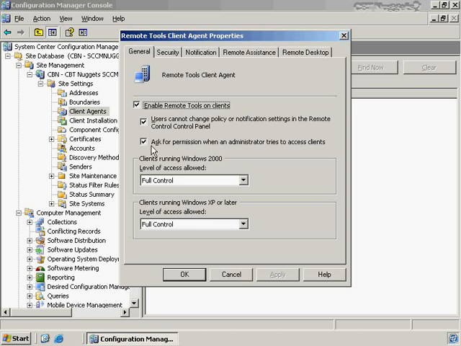Also here we have a checkbox to ask for permission when an administrator tries to access clients. And checking this box is in a lot of cases going to be an architectural decision on your part. Some environments may be such that you need to ask for permission before you can actually remotely access that client. Other environments, you may not necessarily care.